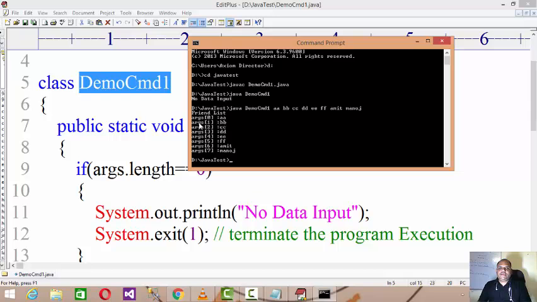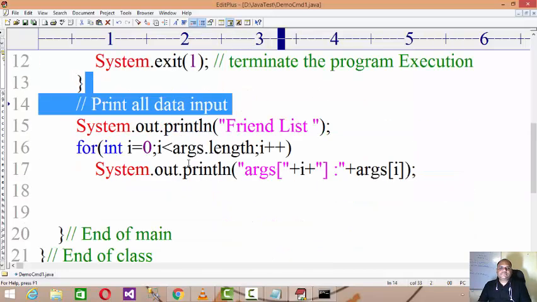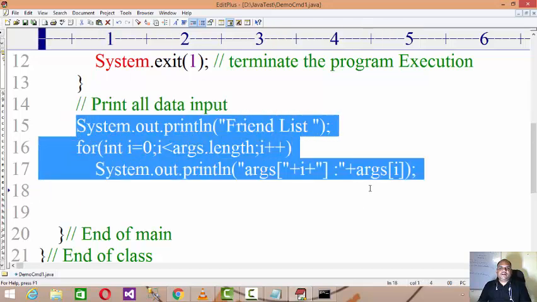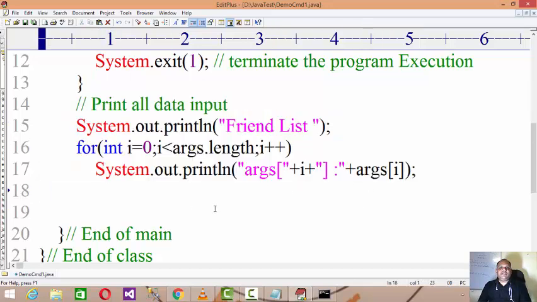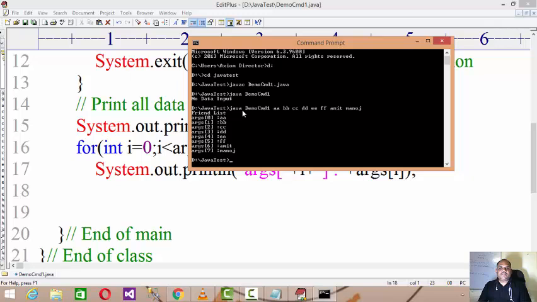args 0 consists of AA, args 1 consists of BB, so it will print the array subscripts and the actual elements available in the array over here, right? So in this manner I can print the entire friend list which I fed from the command line. You understand what command line means? Command line means the data which we give as input from the execution area.